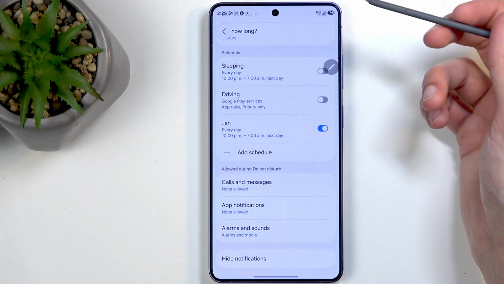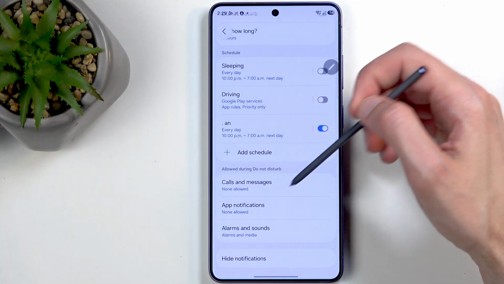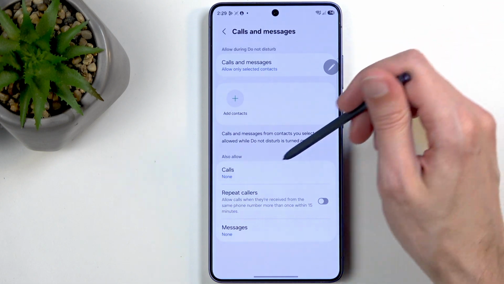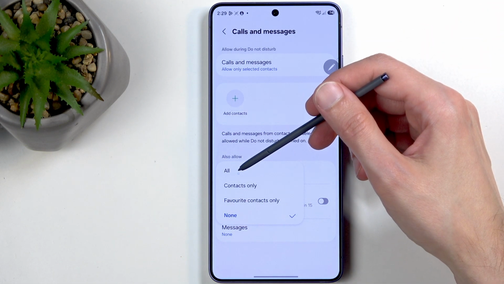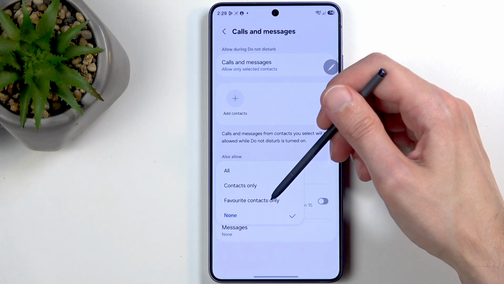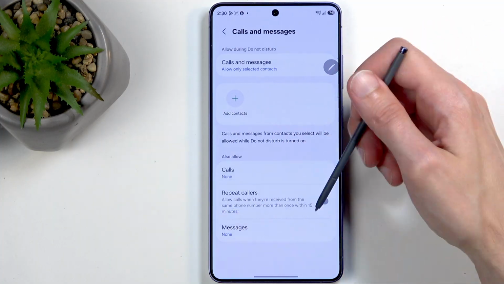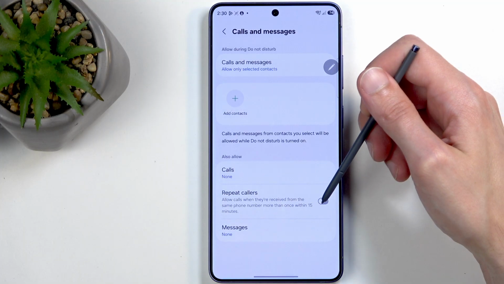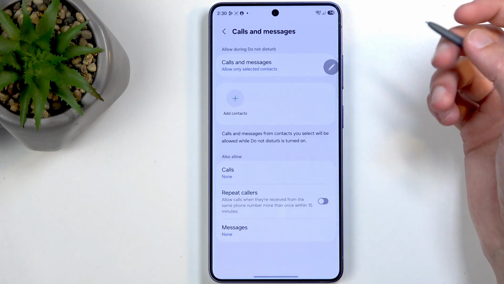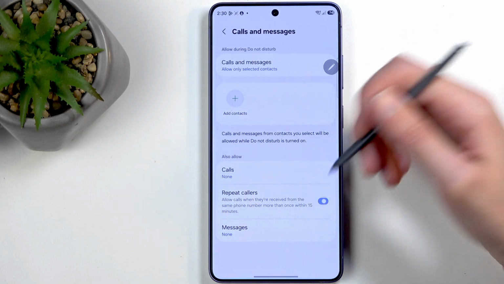Now, moving further down, we have allow during Do Not Disturb mode. So these are basically exclusions. We have the exclusions for calls and messages, and those exclusions would be, for instance, for calls, anyone, so everyone could be able to call you, only contacts, favorite contacts, or no one. No matter which one you choose right here, you have an additional option below, so repeat callers. If someone calls you twice within a 15-minute period, they will bypass the option right here. And it might be a good option in case of emergencies. Usually people spam call you till you pick up, so this would allow them to actually reach you.